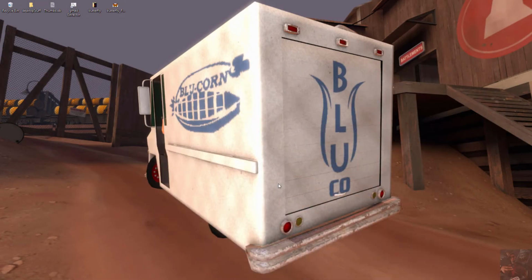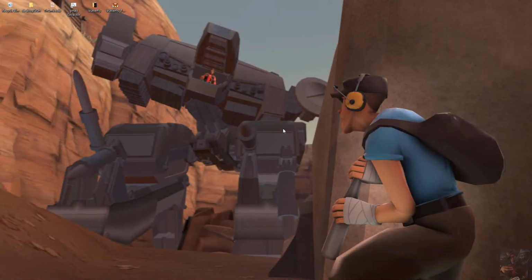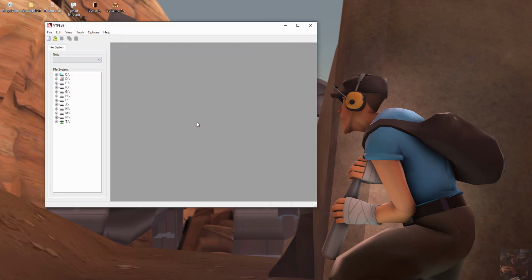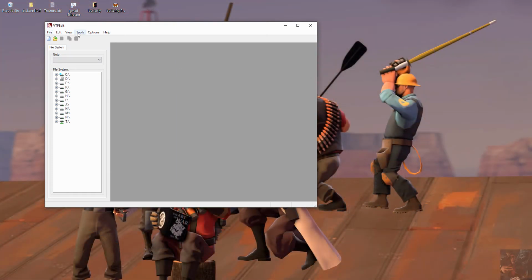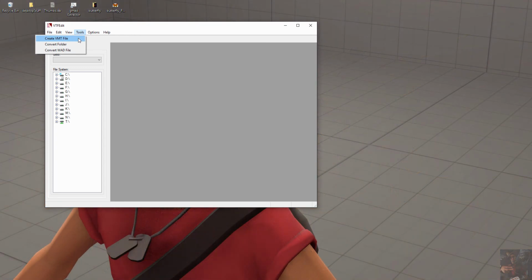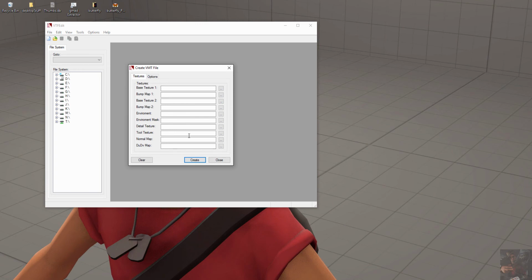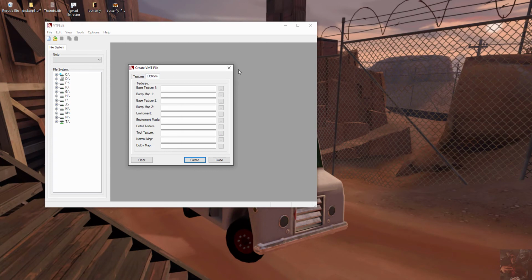When working with materials, what I usually do is I start off with a very basic VMT, and using VTFEdit allows me to create those basic VMTs very quickly. I'm going to start up VTFEdit, and we're going to create the VMTs for all of the textures that we're using in this series now. Okay, so here in the Tools panel, I'm going to come down here to the Create VMT file tool. And this thing allows me to set up very basic textures, or basic materials, very quickly.